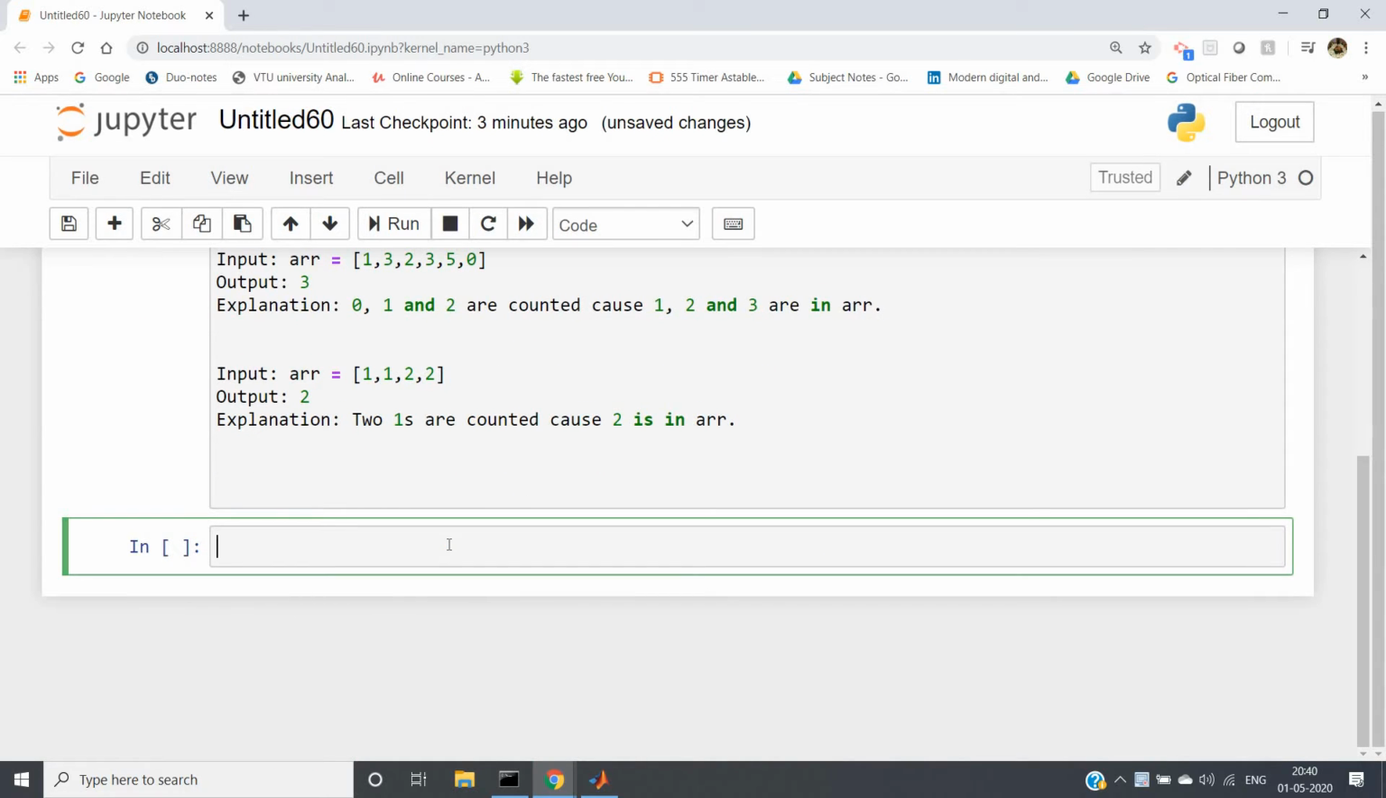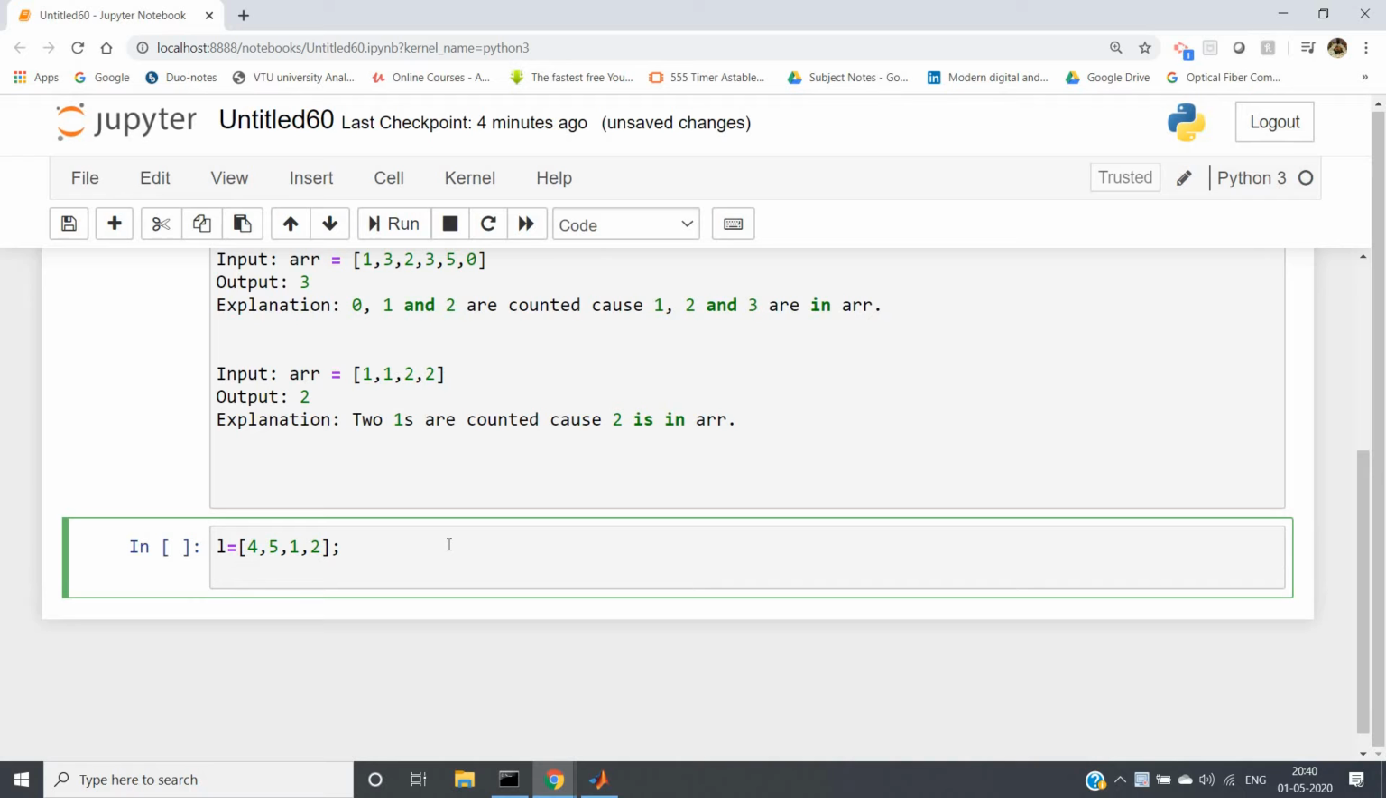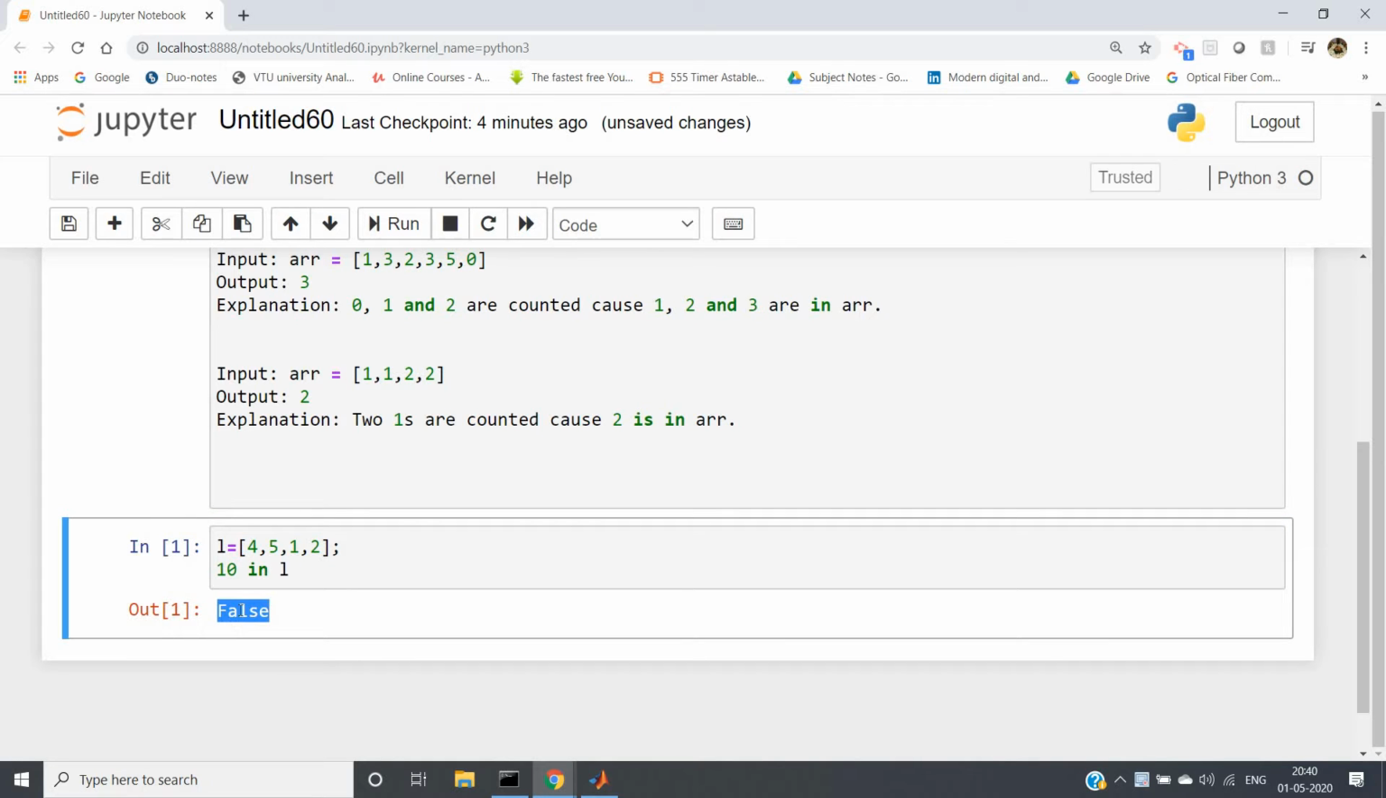In this video I am going to discuss one problem based on the concept of list that I discussed in my previous video. Suppose I have a list 4, 5, 1, 2. If I want to check whether a particular element is present in this list, you write that element. Suppose I want to check whether 10 is present, then 10 in L. We will get False if it is not present, and True if it is present. If I write 4, we will get True.